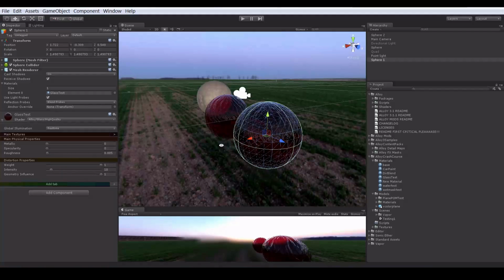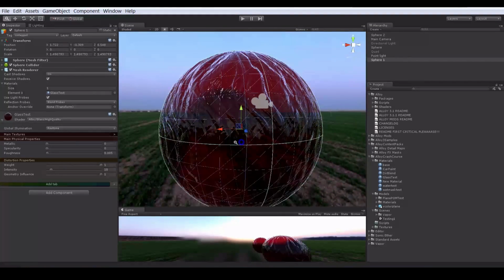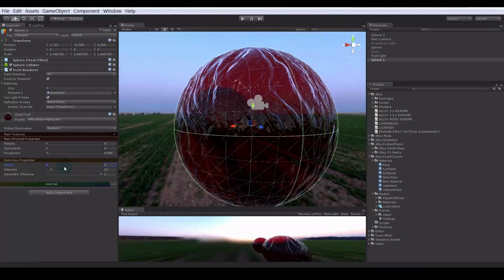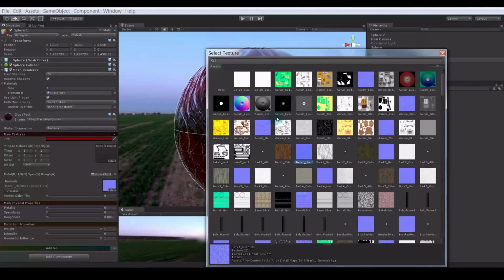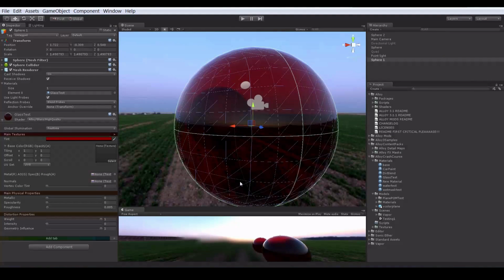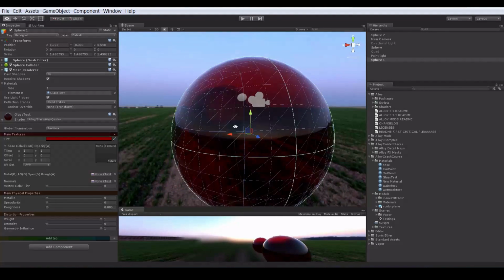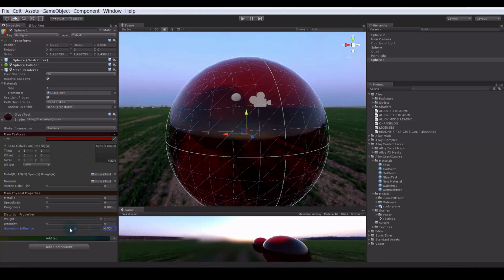You'll also notice there's a property group for this, which is just the distortion properties. We can bring the distortion in and out there, we can change its intensity. And so this is the overall intensity, but we don't necessarily need a normal map for this distortion. You'll notice that it was distorting slightly just being a sphere. That's what this slider is for.